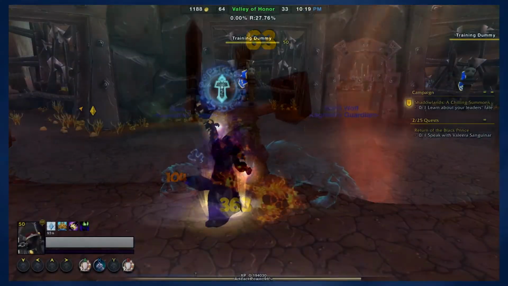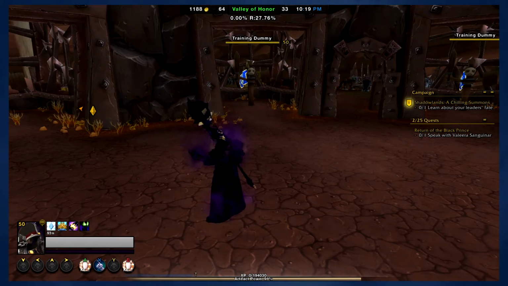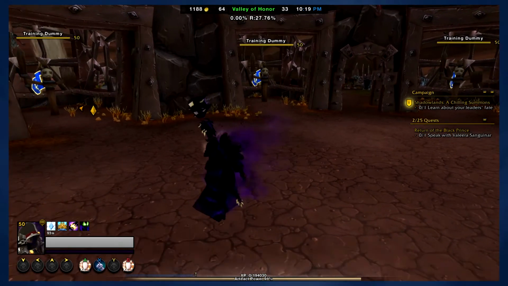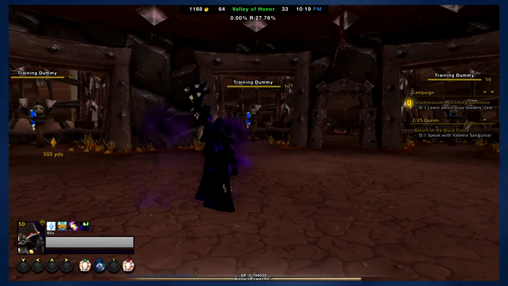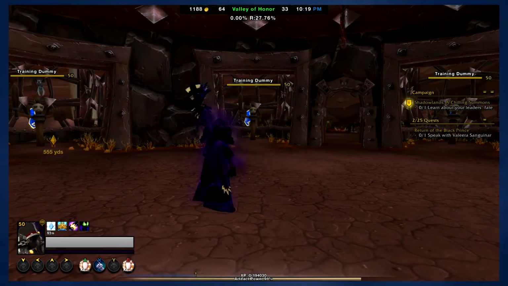So today we're going to check out the macros that I've created for Shadow Priests, and number one, I really like the changes to Shadow Priest, and number two, I really like how, for the most part, easy it is to macro a Shadow Priest. So let's get right into it.